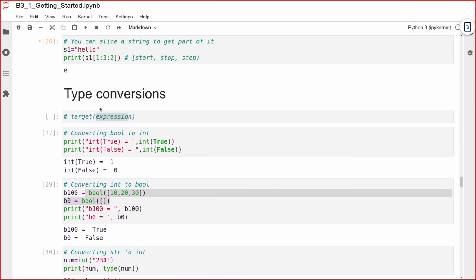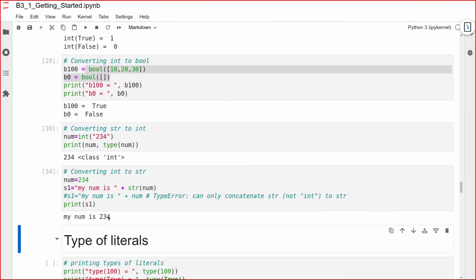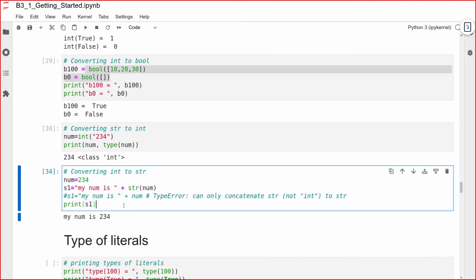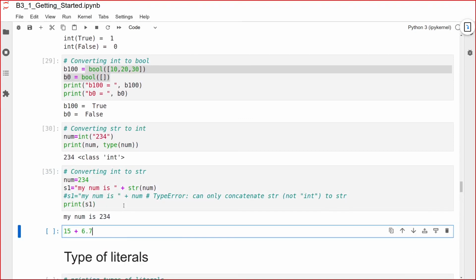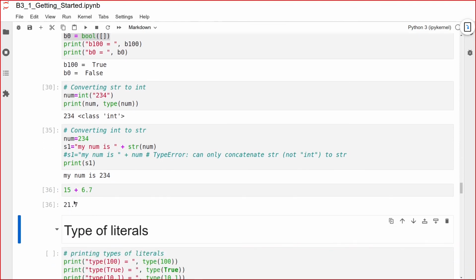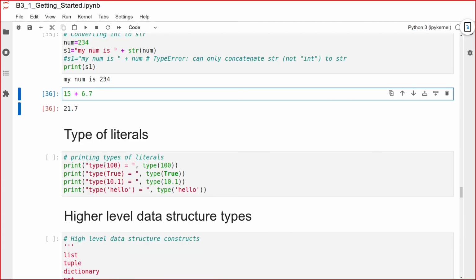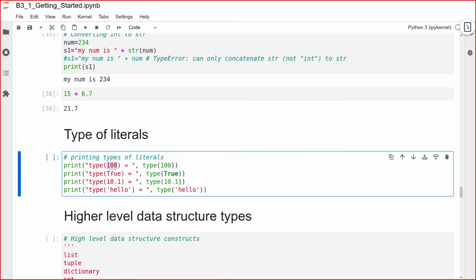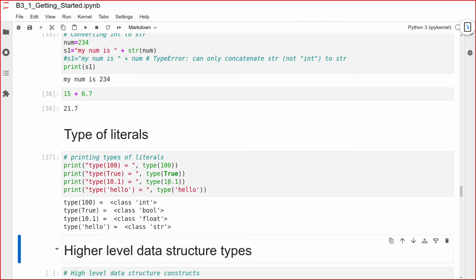So that's type conversion, and sometimes it happens implicitly also. Like if you are doing 15 plus 6.7, then this 15 is converted to float implicitly before doing the computation. And everything has a type, although we never declare them. Even if you are using literals like 100, that's a literal. There is no variable name. It is a literal. True, 10.1, hello. They all have types because they are unnamed objects of some type.